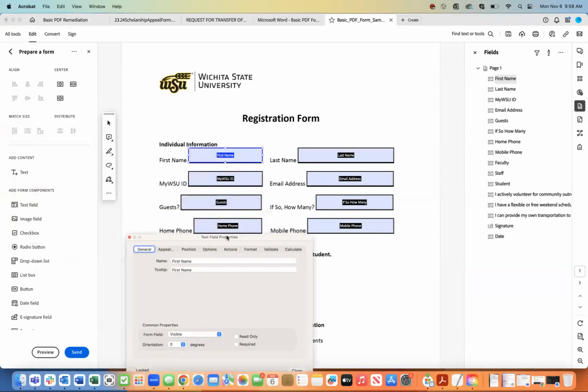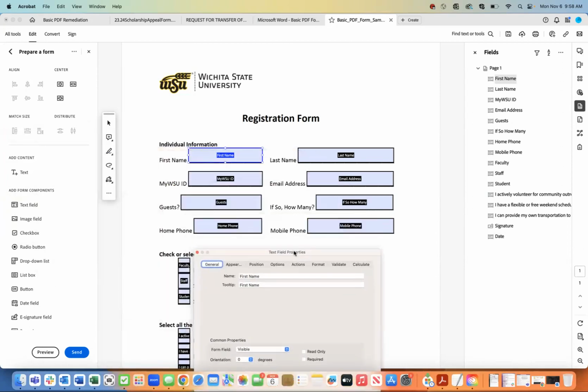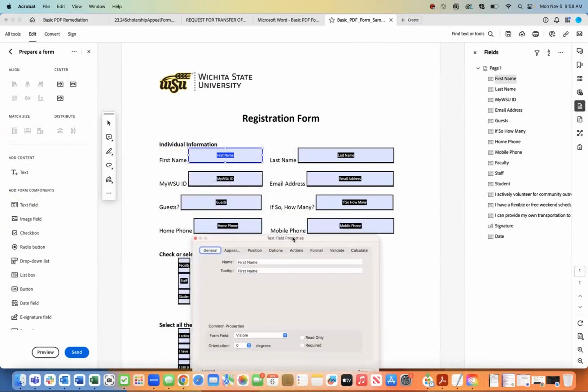So what we can see here, and I can move this around, just grab the top bar and move it, is that the tooltip is first name. So it's going to read first name to them. It's almost going to be like a stutter. I don't really want to do that, and I want it to be a more descriptive indicator of what they need to do with this form field. So I might highlight that tooltip and change that to read enter first name here.